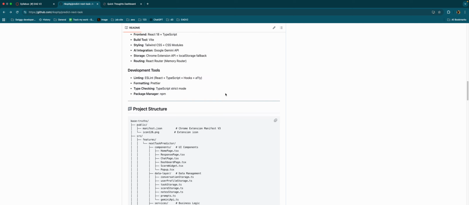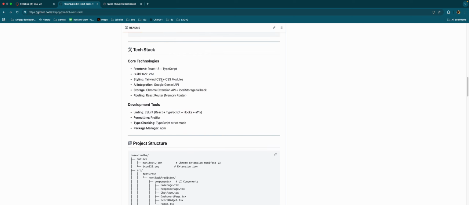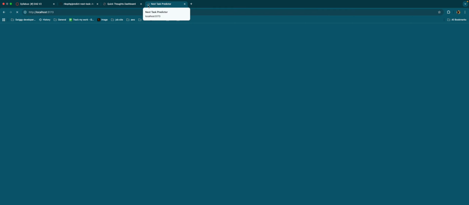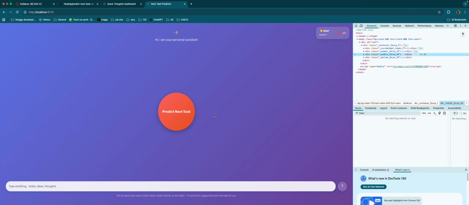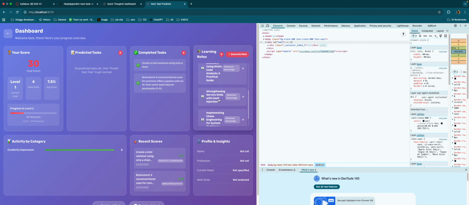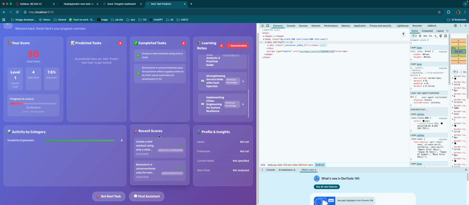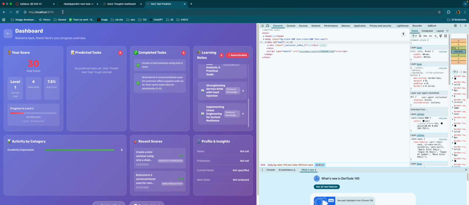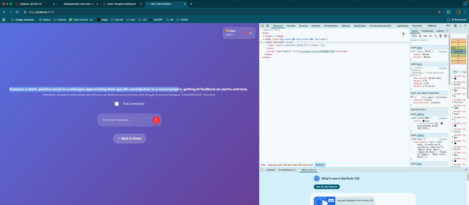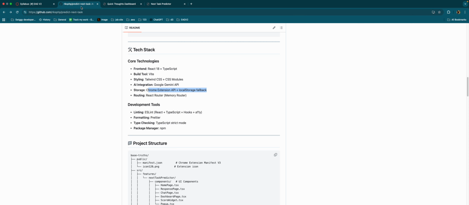Okay, and I'm using React 18, TypeScript, Vite, Tailwind CSS, and the Google Gemini API. I am also running it on my local machine, so if you see localhost 5173, it can be hosted as a web page also. So if you see, all these things are here. I can see all my notes and recent scores, what I have done, and all those things. Predict next task, and a lot of things it's doing.